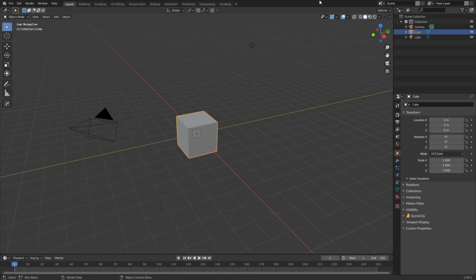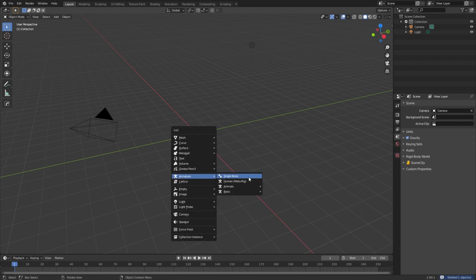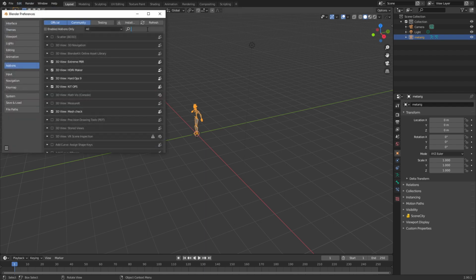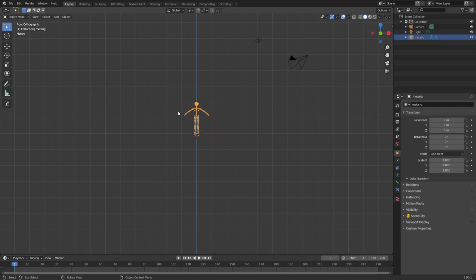So let's go about now creating a very simple character. I'm going to delete the default cube, Shift A, Armature, Human Meta Rig. If you don't have that Human Meta Rig, go into Edit, Preferences, type in Rig, and enable Rigify. From here, I'm going to press numpad 1 to go into front view.